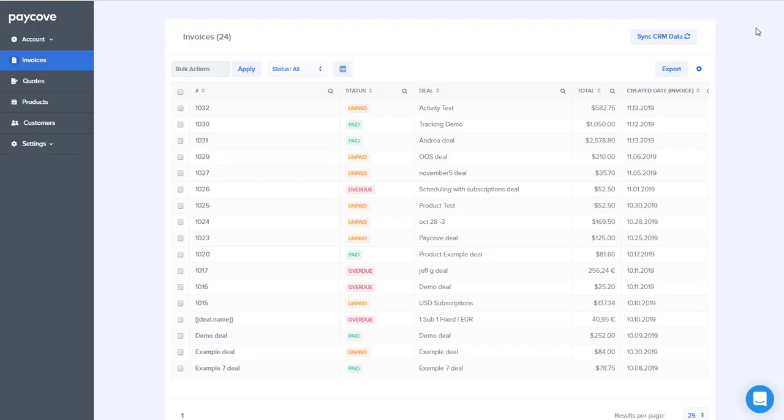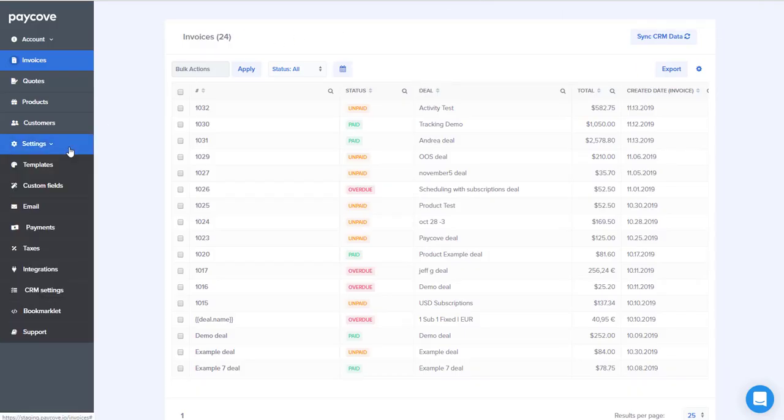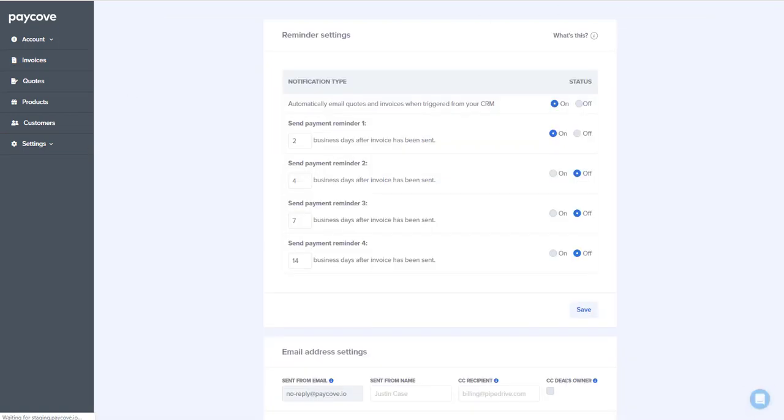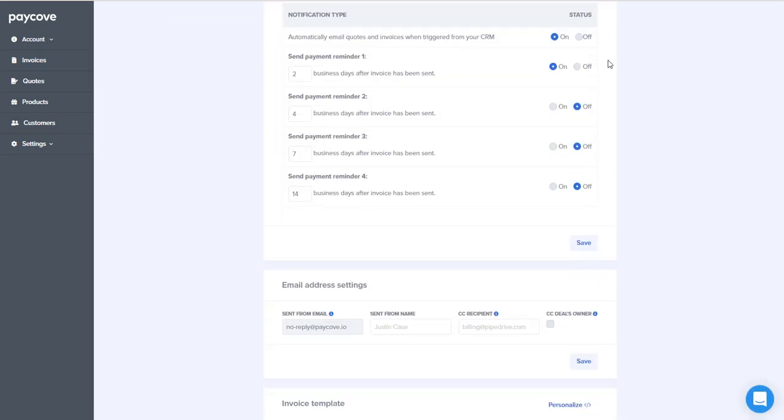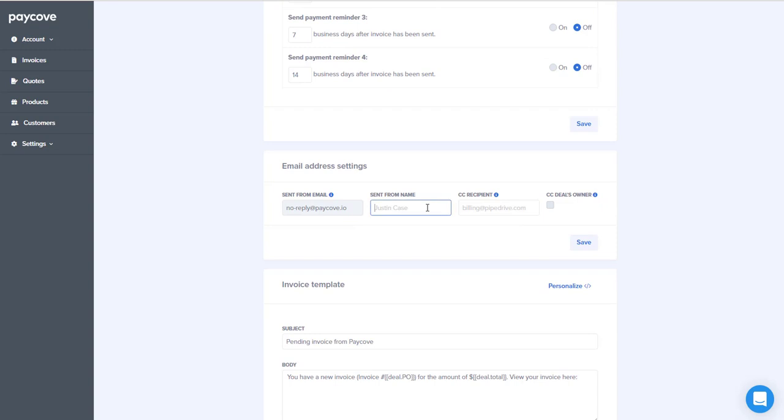To start configuring your emails, open your settings in Paycove and click Email. Under Email Address Settings, you can change the name that the email is sent from, and you can even choose to CC the deal's owner. If there's someone on your team you want to receive these emails for your records, you can choose a CC recipient. All of these emails will be sent from noreply@paycove.io.